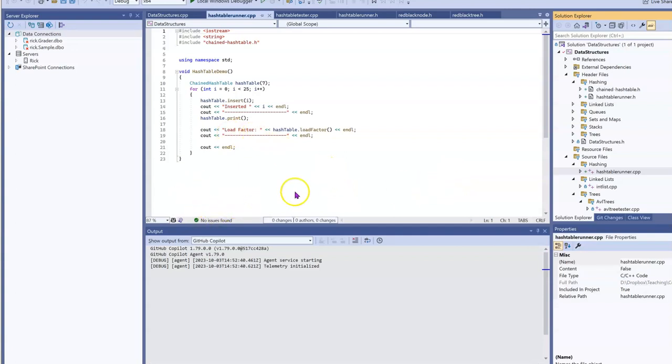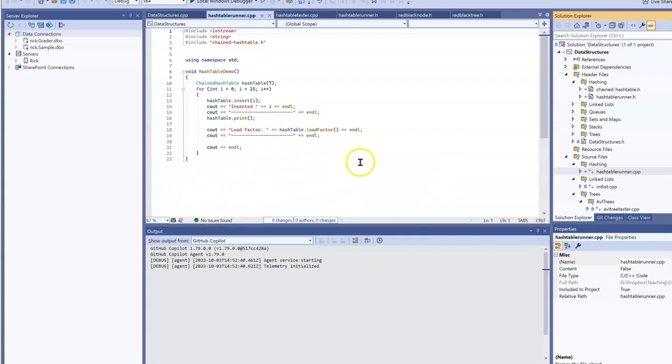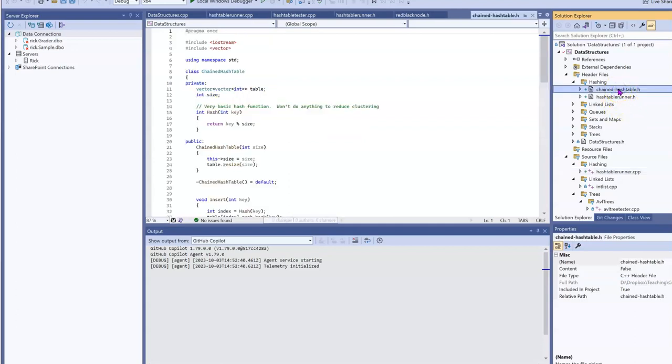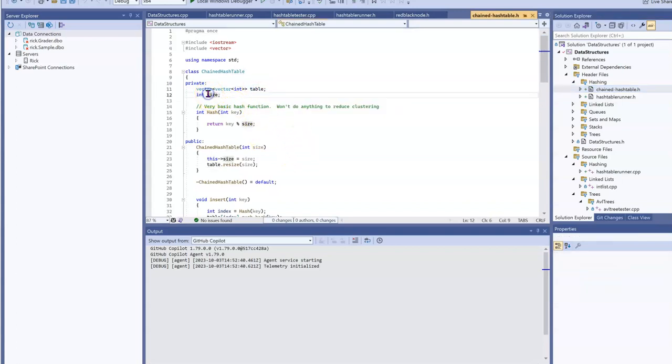In this demo, we're going to take a look at chained hashing because closed hashing is something that you're doing for homework. So let's look at our definition of a chained hash table. Here we're going to use integers. We define our table and we're going to give it a size.